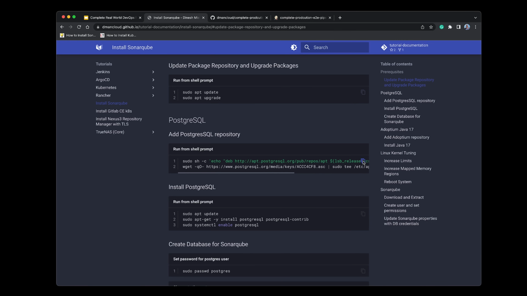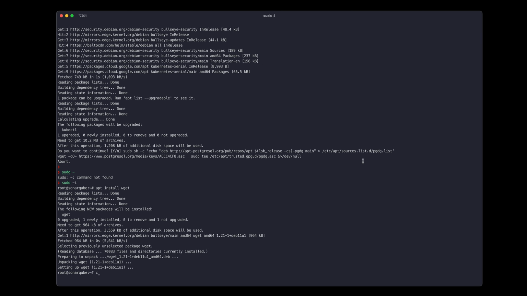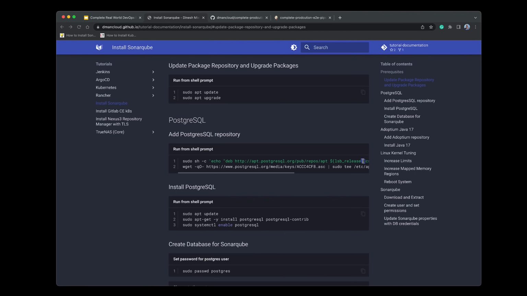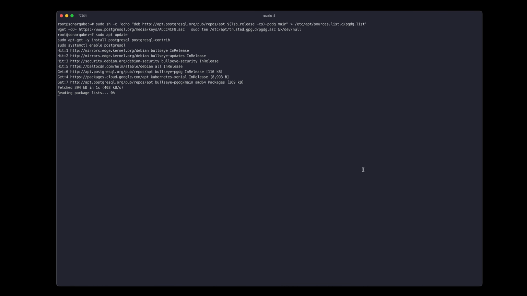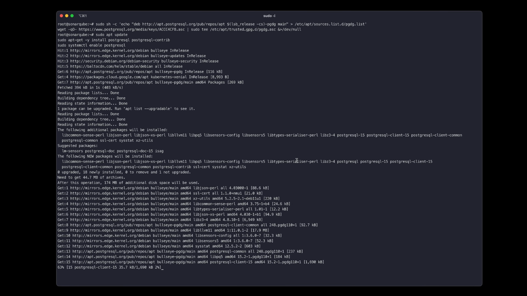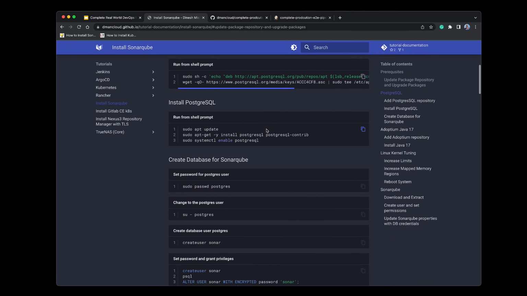So let's go ahead and add in the Postgres repository. And just like before, we do not have wget installed, so let's go ahead and install that first. Okay, so now that that's installed, we should be able to run through these commands. So we're going to go ahead and update and install Postgres, and we'll enable it. Okay, so while that's installing, let's look at the next step.